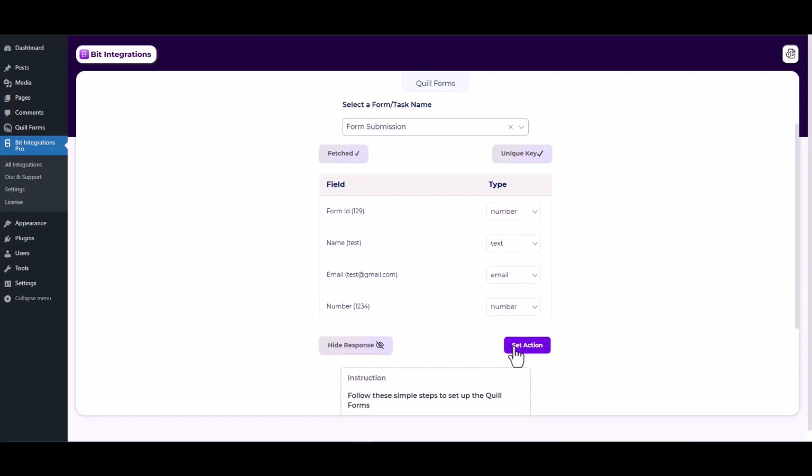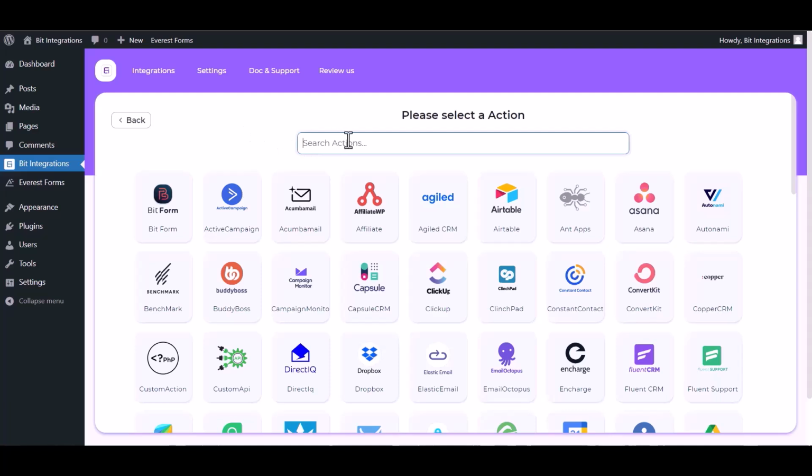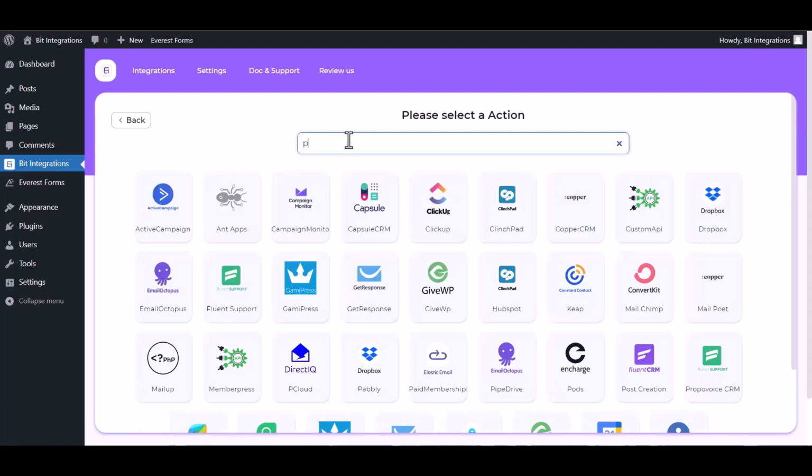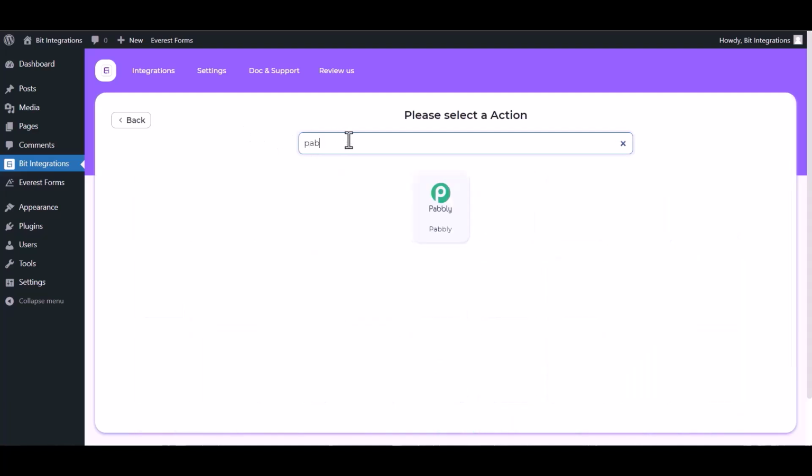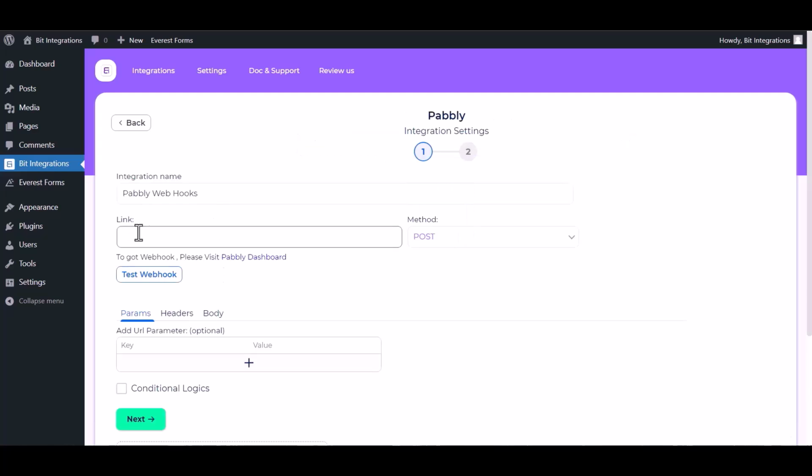Set action. Search and select actions. Pabbly. Give here the webhook link. So visit Pabbly dashboard.